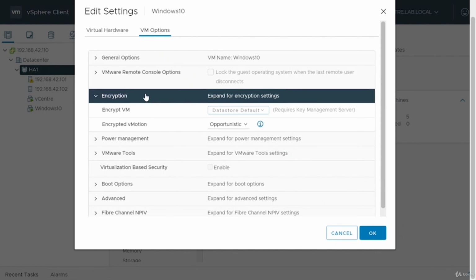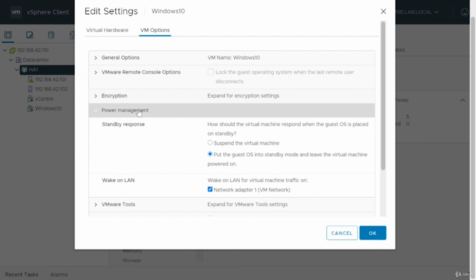Encryption. So it is possible to encrypt virtual machines in vSphere. It's not part of the Foundations exam, so we'll just move on to the next one.